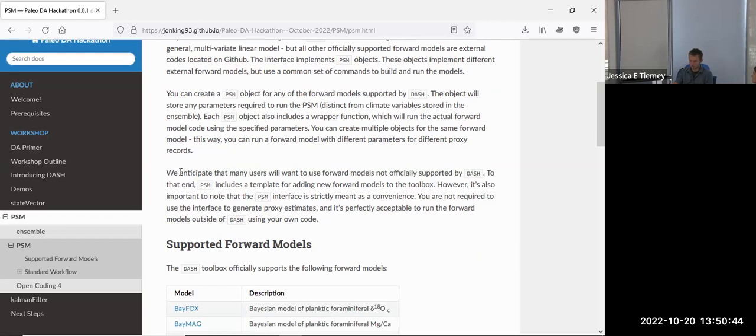Also note that we're going to get into the details of this PSM interface in a bit, but this interface is strictly meant to be a convenience to you. If you want to run a new forward model and that's not currently supported by DASH, you don't have to use this interface. You can use that ensemble metadata class to find inputs to your forward model. You can run it on your own and build your estimates, and you'll still be fine when you get to the Kalman filter later.